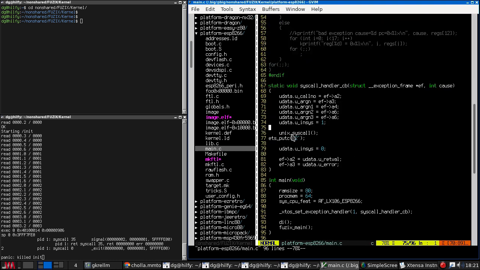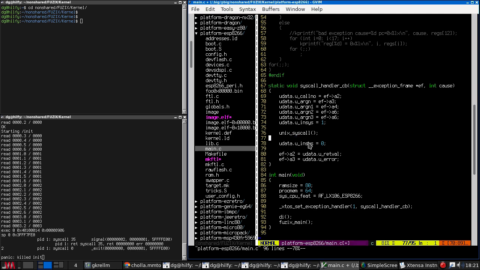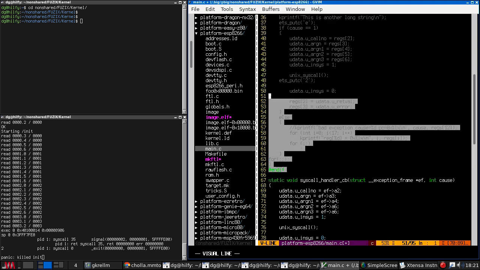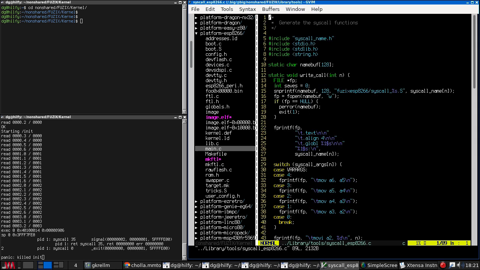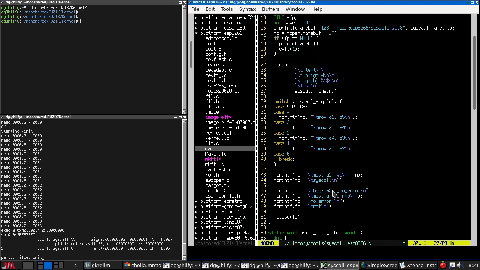Alright, well that seems to be working. I think there should be more twos being printed, but anyway, let's get rid of this. So I think what's happening is these values are not being restored correctly, or else are not being processed correctly by the system call handler, which is in here, which is this routine. Yes, I got the wrong registers. That should be A2, A3.